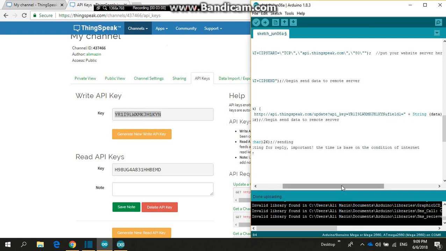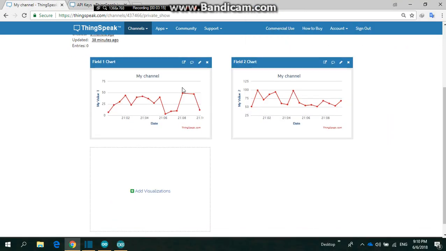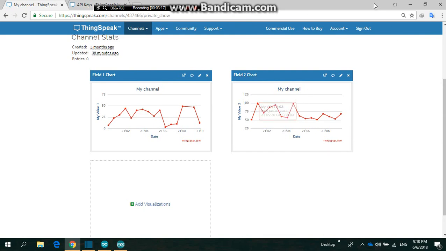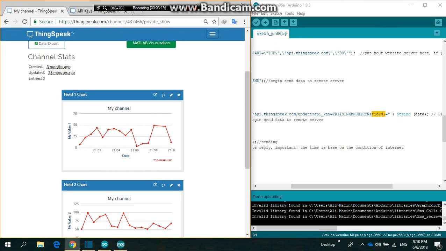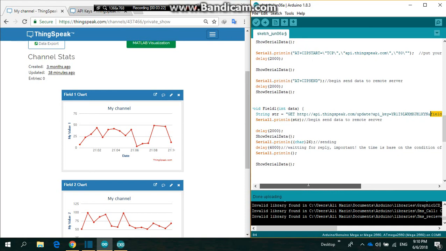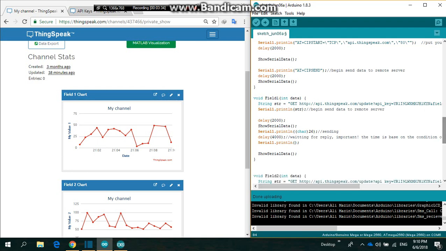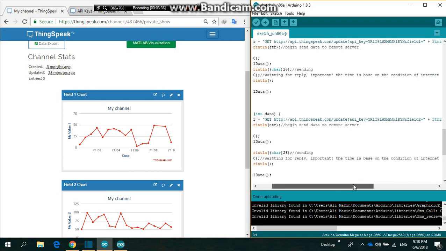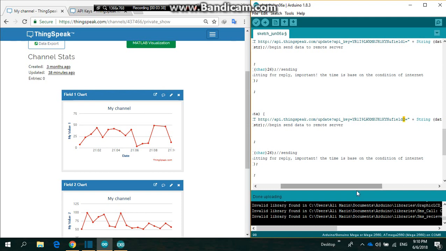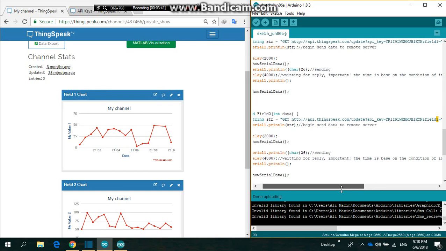Now it's saying here field 1. In order to upload to field 2, which is this one, let me just bring this here. So in order to upload to field 2, you have to change this number to 2. So I'm doing here field 1. In the second function, I'm doing here field 2. So basically you have to change only this number.